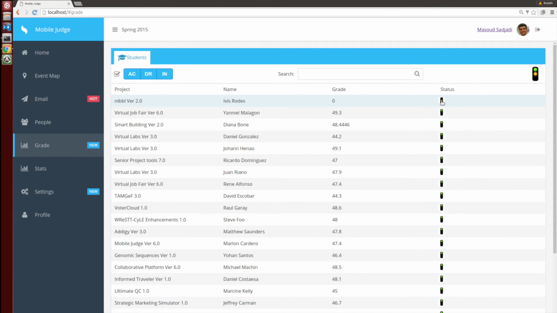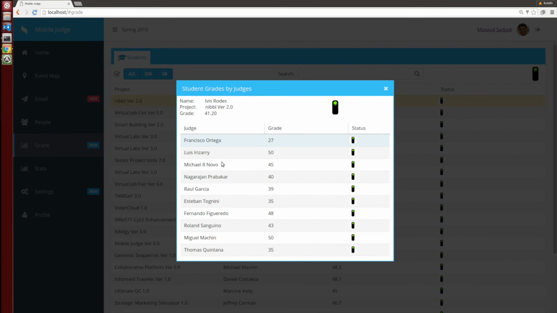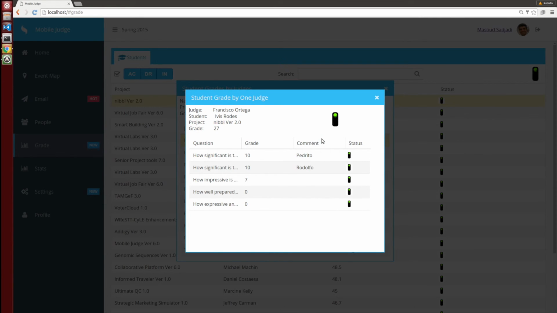pending, or accepted. You can also click on the student and it'll show you a description of all the judges' grades and the status for those grades. Again, you can change the status for all the grades at a time, or you can change the status for one grade at a time, one judge at a time. And you can also go into more detail and see all the grades that that judge gave that student, and the status for those grades, and the comments and the values of the grades. You can change the value of the grade. You can give it a comment.